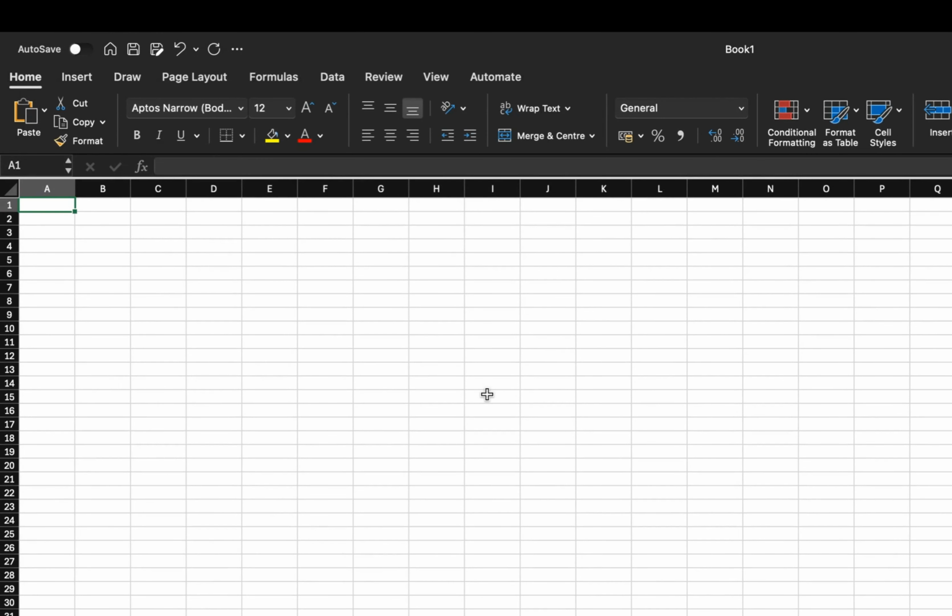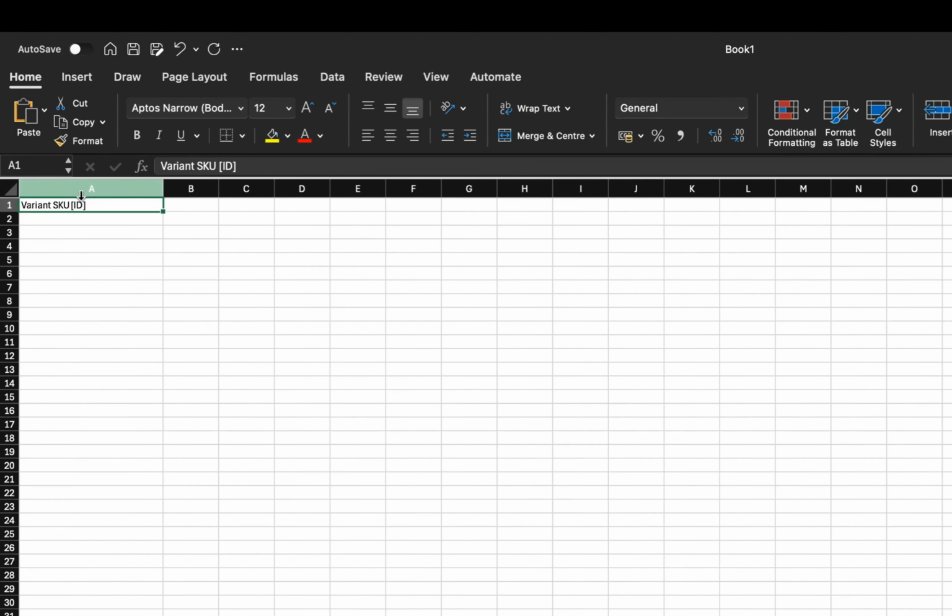As mentioned, this tutorial is going to show you how you can update your products by using the SKU as the product and variant identifier. So to start with, we're going to name our first column, and that is going to be variant SKU and in square brackets ID. So the full column header in this case would be variant SKU and square brackets ID.